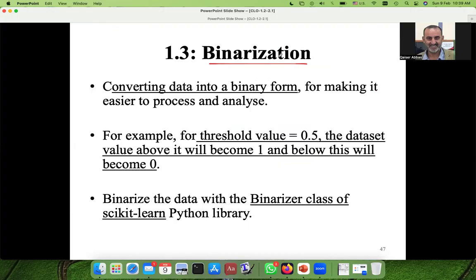Binarization, from the word binary, 0 and 1. So it is again the same but has a different technique. In this binarization, you will convert your data into binary form, which means 0 and 1. You will convert all your values into 0 and 1, nothing more than that.